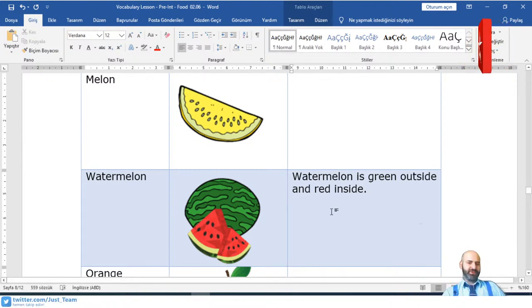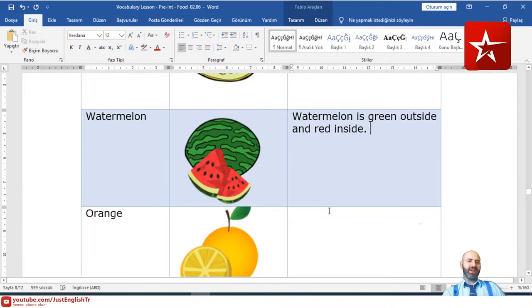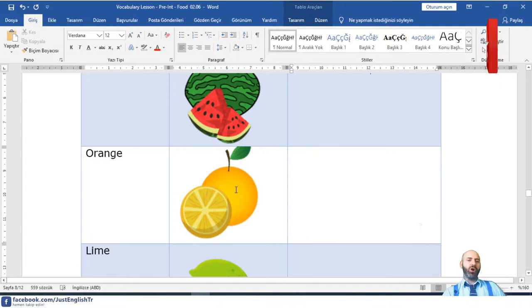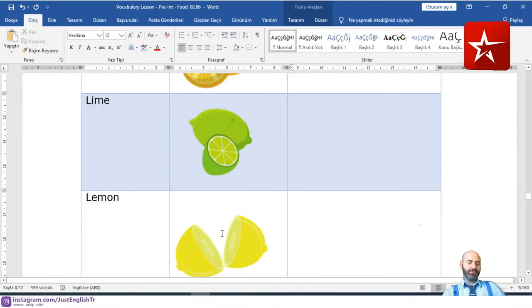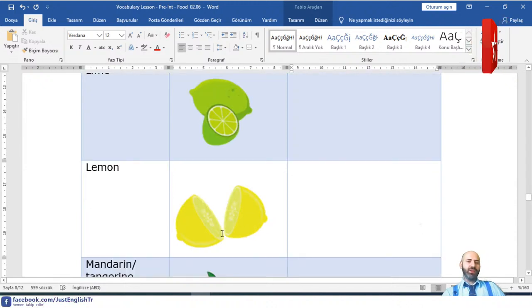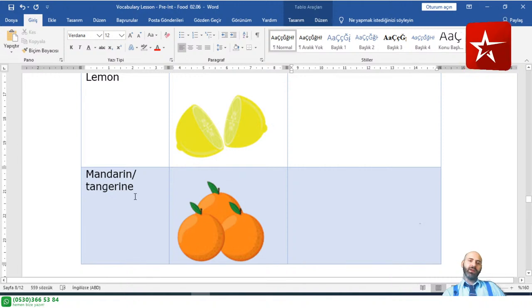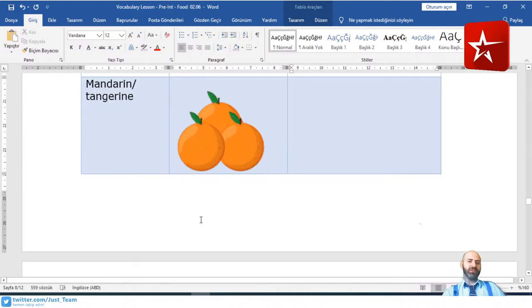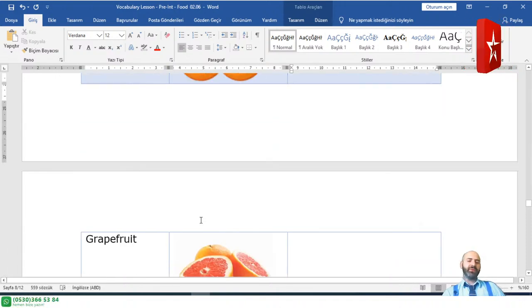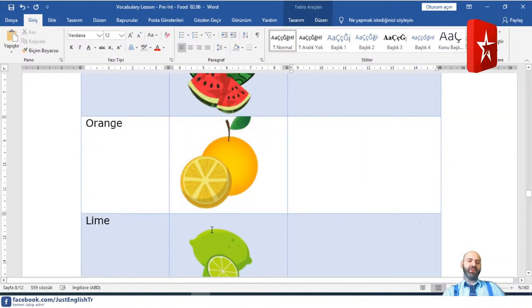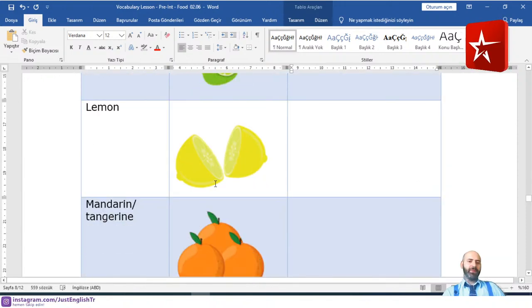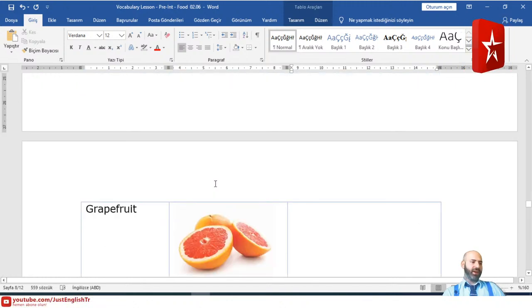Now let's talk about citrus. You understand citrus, I think. Citrus is a group of fruits which consists of orange. Orange is orange color. Lime, which is green. Then we have got lemon. Lemon is yellow color. And we have mandarin. Another name for mandarin is tangerine. We use two different names. And also we have something red and very, very sour. It is grapefruit. Okay? So we have five different citrus: orange, lime, lemon, mandarin, and grapefruit.